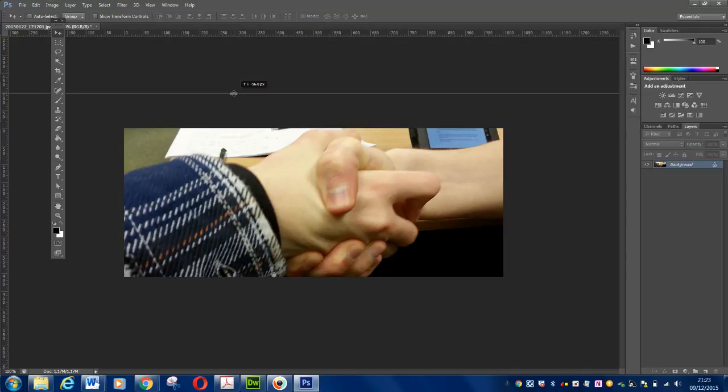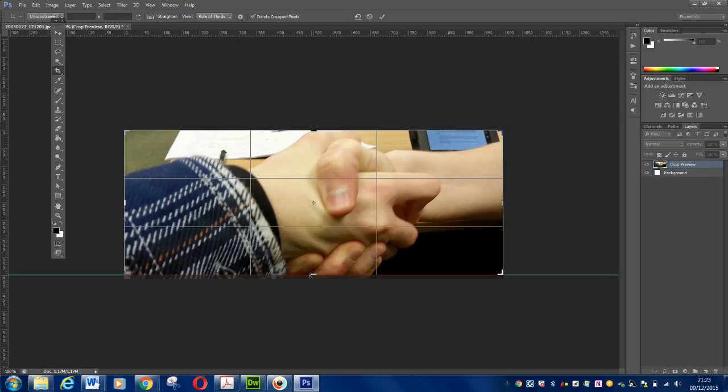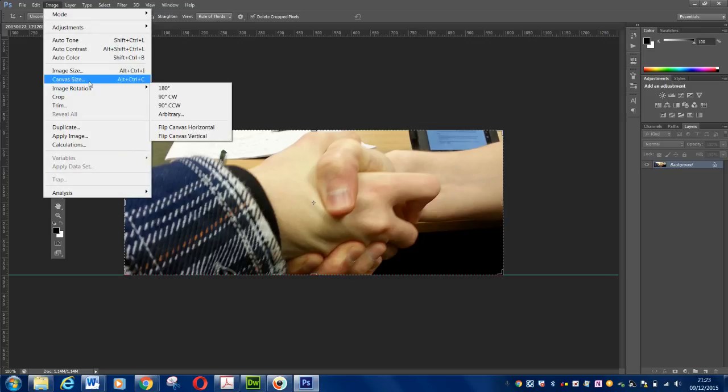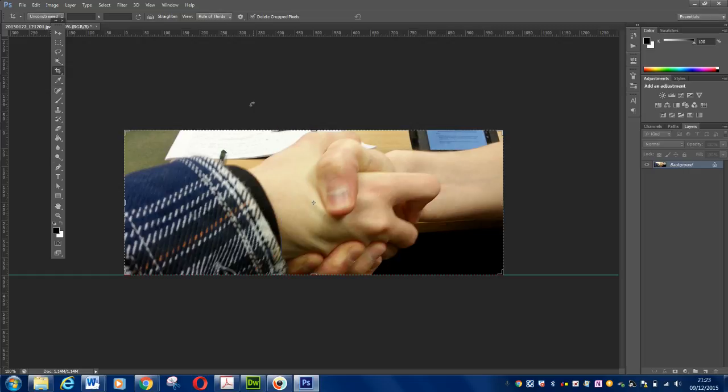I can bring a ruler down, align that with 400 on the left. There we go. And then I could crop again. This time it should snap to that line, like so. There's red. Click on the tick, and there we go. That should now be 1000 by 400. It's exactly that.